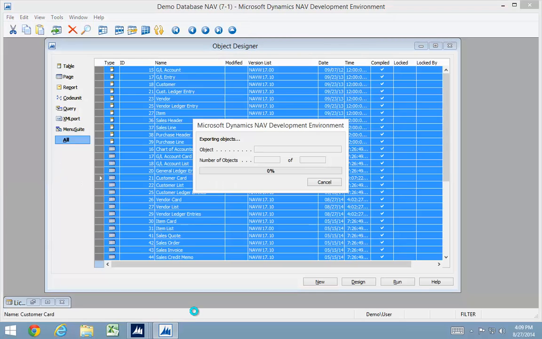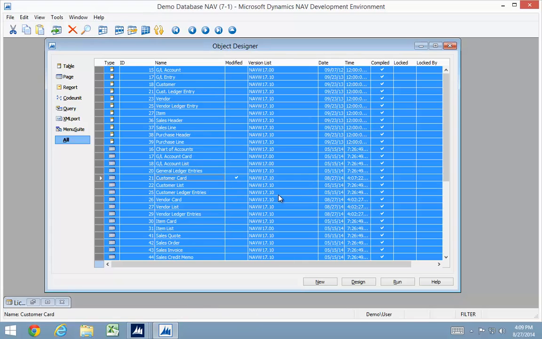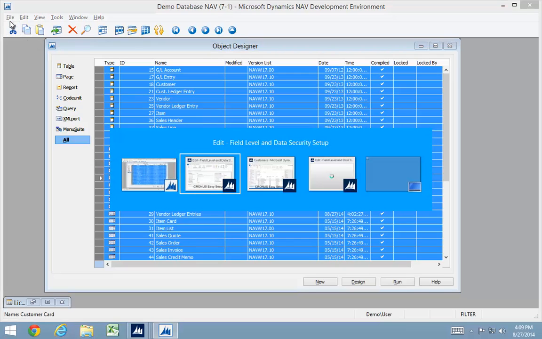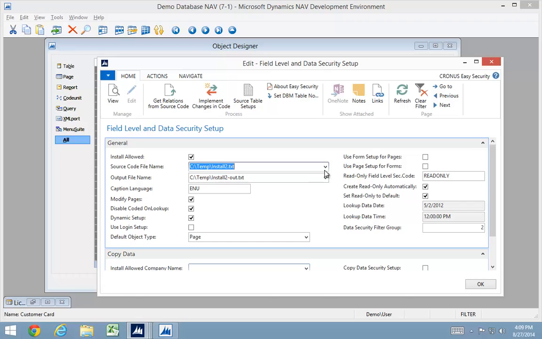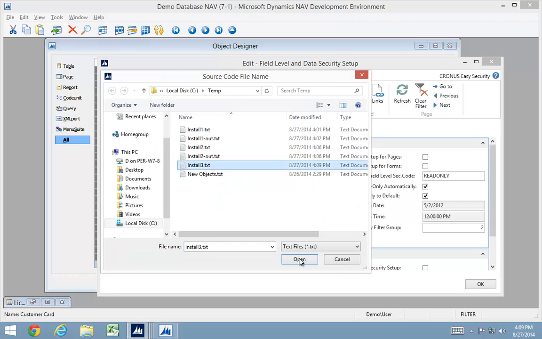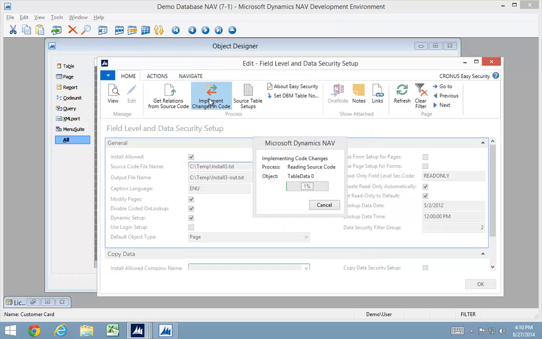And it will be install number 3. I will go select that file and implement the changes in code up here. And again, it goes through the file. It reads all the pages that are in there and sees if there's missing code, and then it would actually write that code in here.